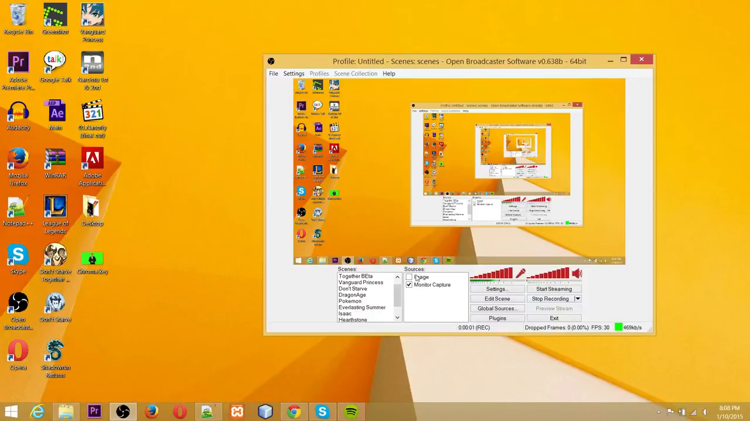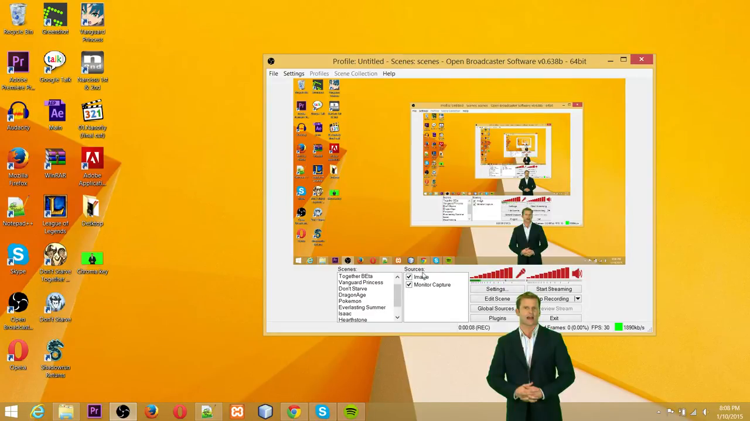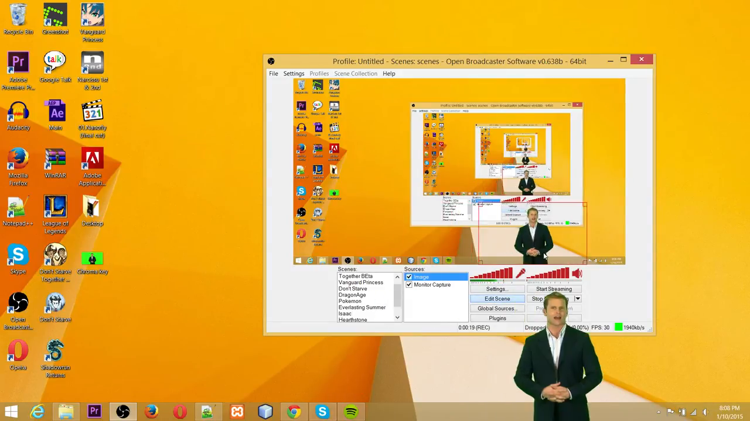Hello everyone. Today I'd like to show you how to use color key and chroma key within Open Broadcaster software. Now, color key and chroma key can get you an effect something like this. Obviously you see there's a little bit of green tinted around this guy's edges, but it's pretty close to having a completely filtered out background.